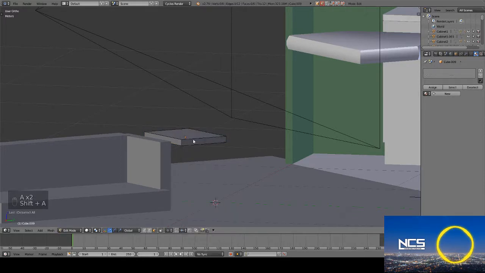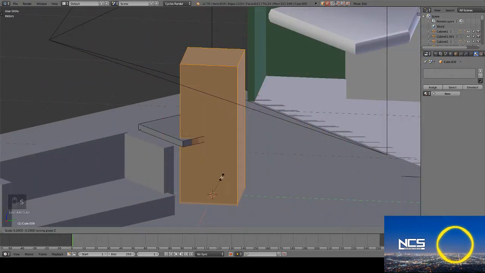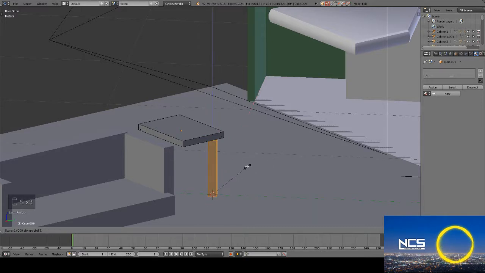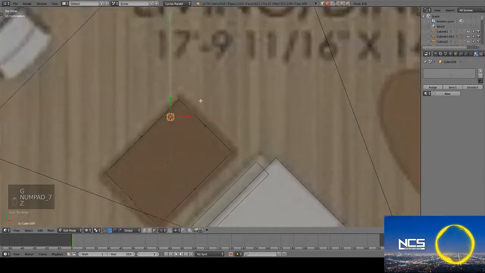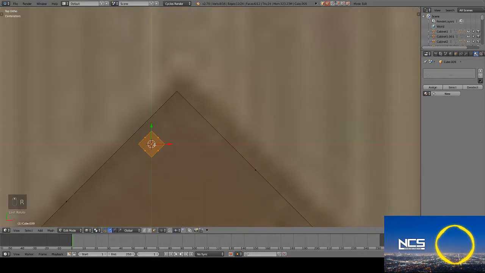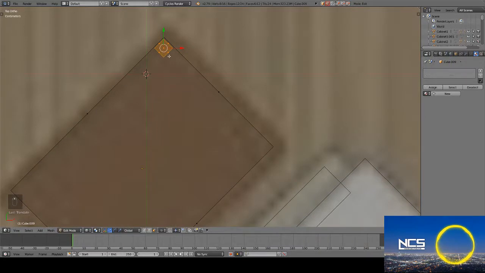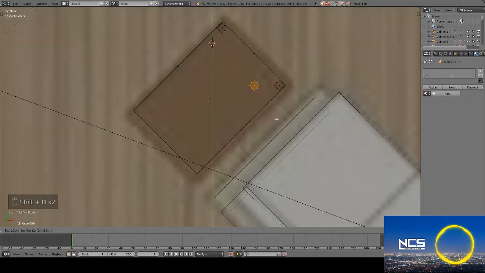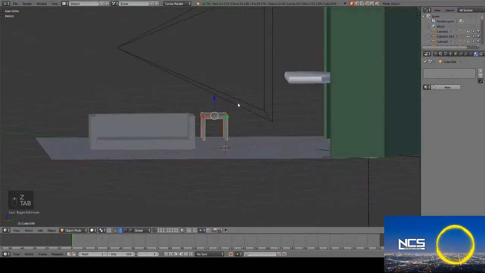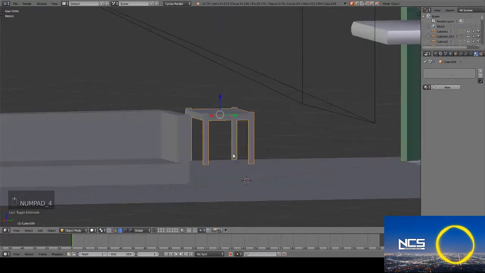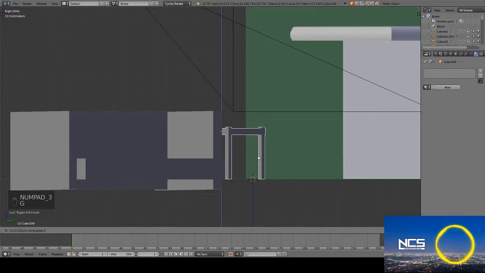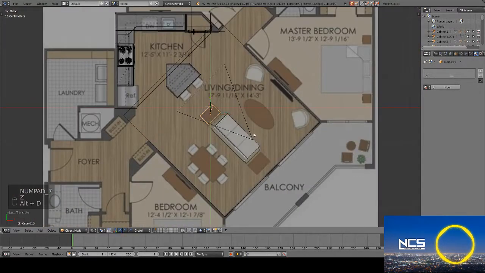Some legs to it. Looks like a table. A floating table. I'll instance it over here.